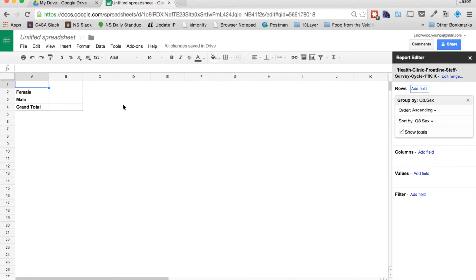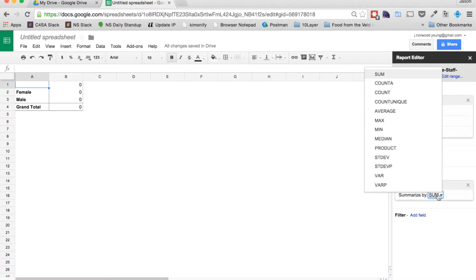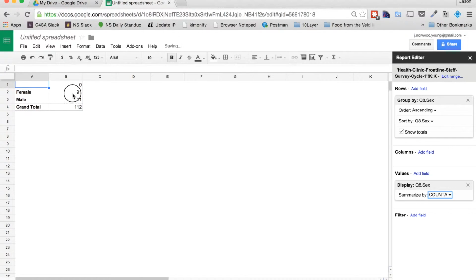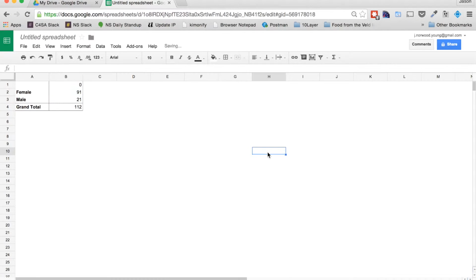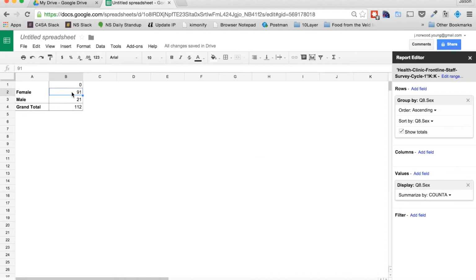And then what I want to do is just find out how many people are male and how many people are female. So I'll add a field to my values, and this is trying to sum them up. I don't want that. I want to actually count them. Use COUNTA, which basically means count strings as opposed to just count numbers. And I can immediately see I've got way more females than males, which is interesting. Cool. So that's a nice little table.